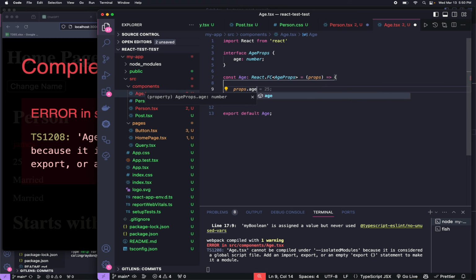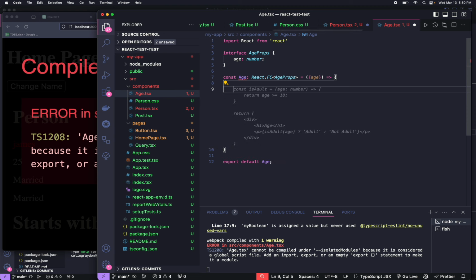The other way of doing this would be if we just pass in props.age. You'll see we get autocomplete because it knows that props is of type age props, and the only thing that we have there is age. So that's why we get the autocomplete feature there. But I always destructure, just makes it a little bit easier. So let's keep this component very simple.